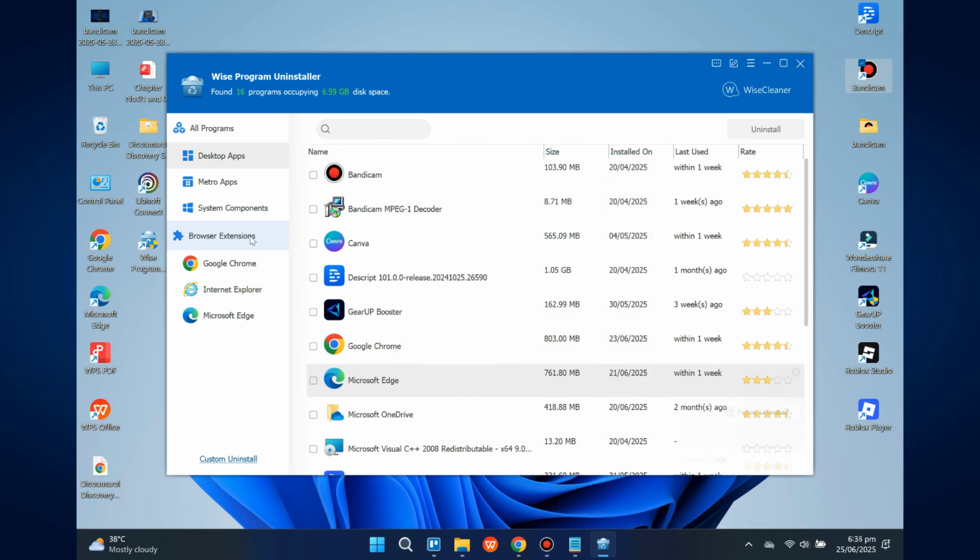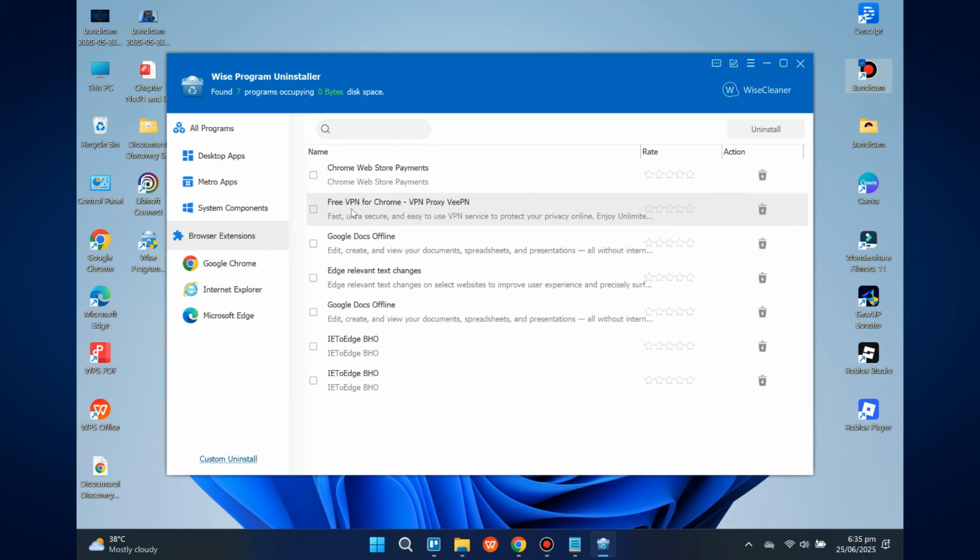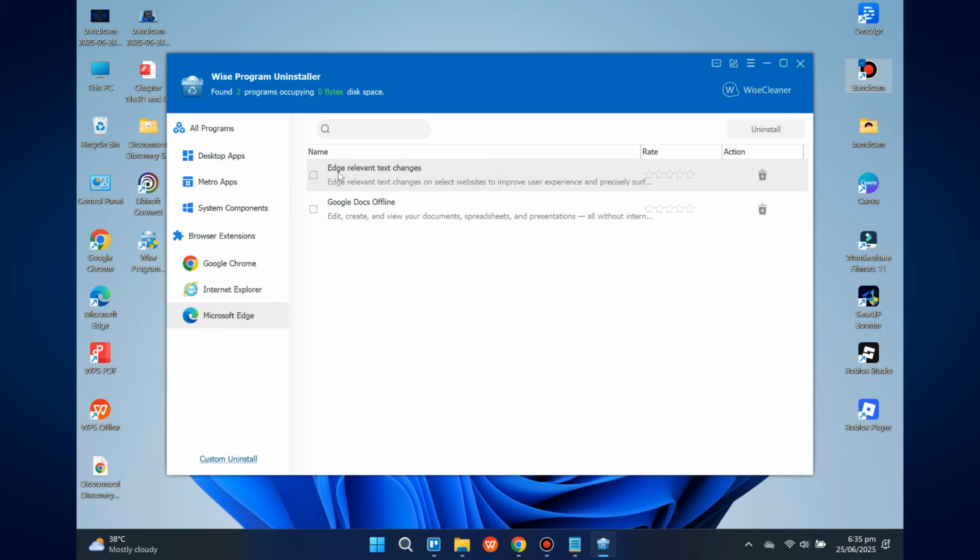Next, go to the Browser Extensions tab, select Microsoft Edge, and uninstall all related extensions. Finally, head to the Metro Apps section, select Microsoft Edge again, and click Uninstall one more time. Once everything is done, close the program and restart your computer to apply the changes. That's it, Edge is now removed from your system.